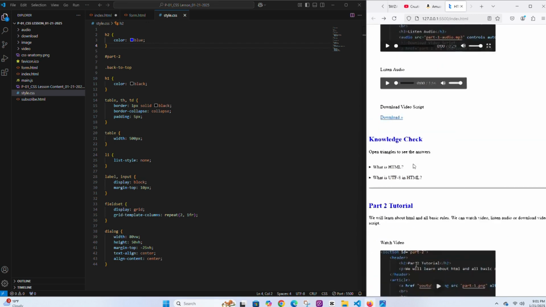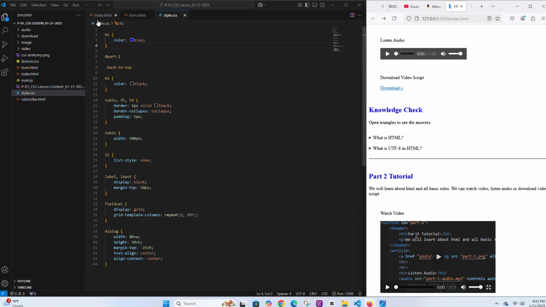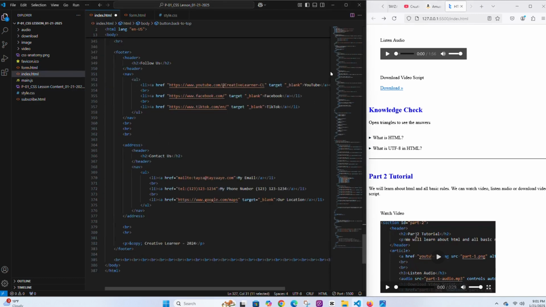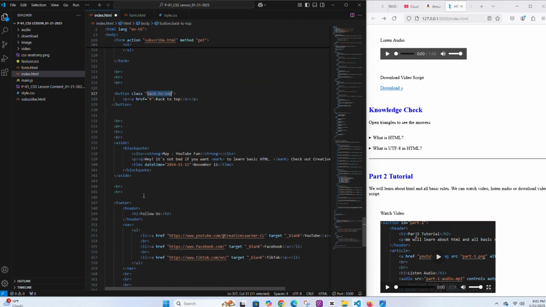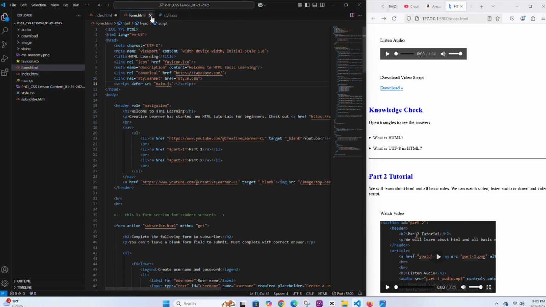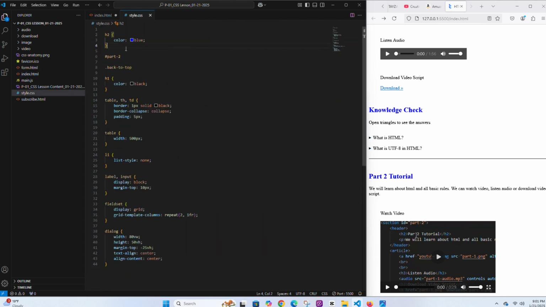So part one, knowledge check. Because this is an H2 element, like I said, it will look for all the H2 elements in the whole HTML file, and then it will apply our CSS rule or CSS properties to it. So now we got it, that text changed.